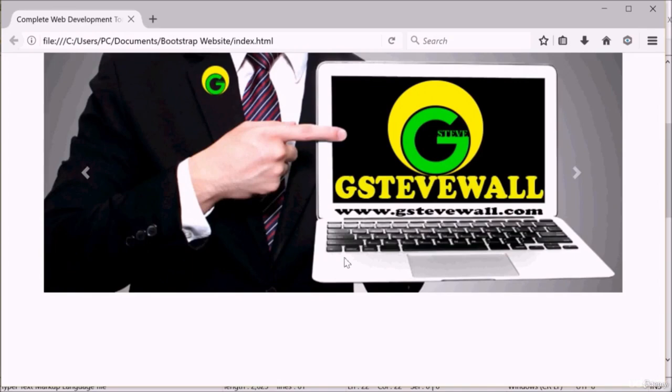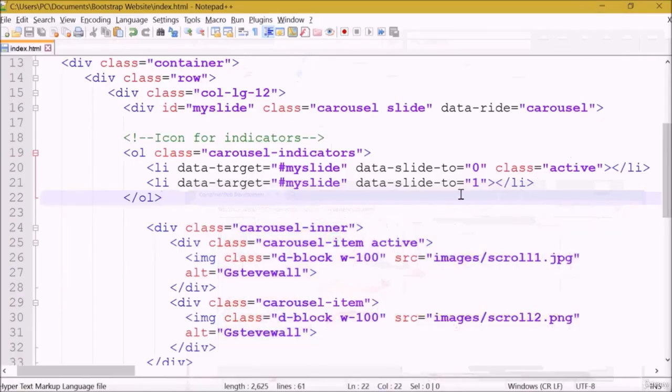So in the next video, I'll show you how to add a text on your carousel so that you can describe the image for your audience in case you want to do that. Alright, so I hope that is very interesting, and you're really enjoying this. I promise you that at the end of this course, you're going to enjoy this, because you become a professional web developer.